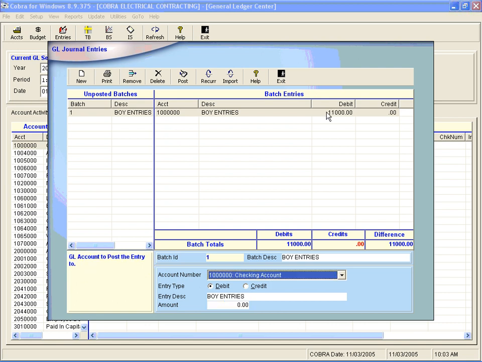Okay, so a point about the entry type here, which is going to be very important for you to understand. The entry type represents what is the normal balance for an account. In other words, any asset account is always going to be normally a debit balance. So if you're entering a positive number to an asset account, you shouldn't have to change this entry type. But let's say your checking account was overdrawn at the end of the year, okay?